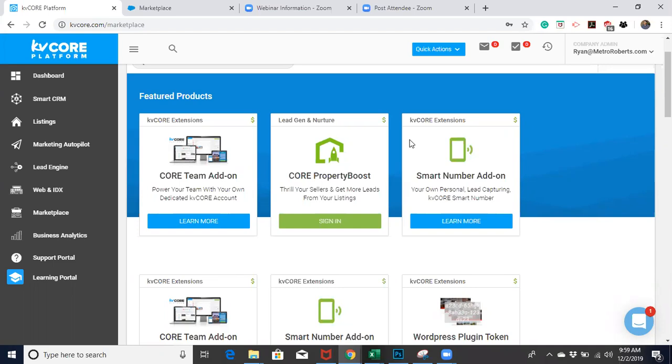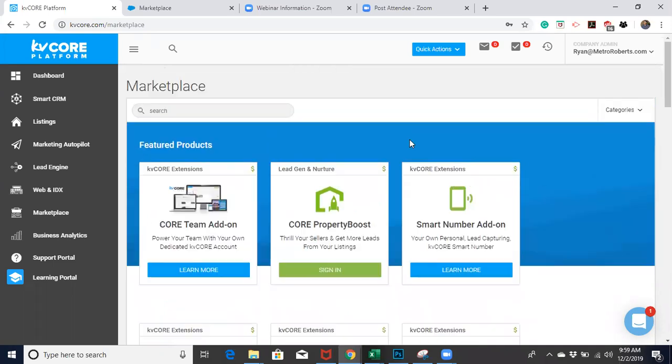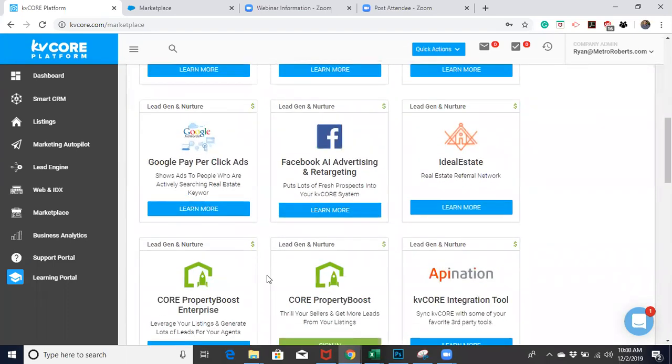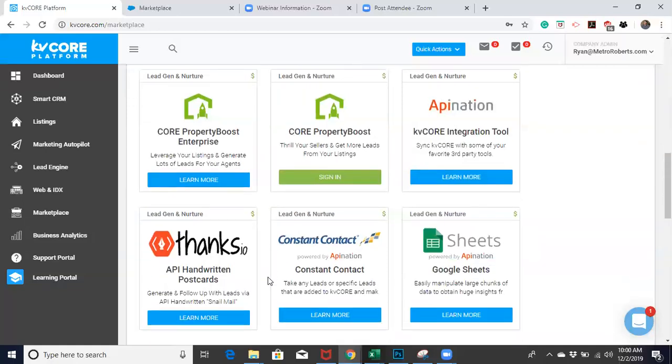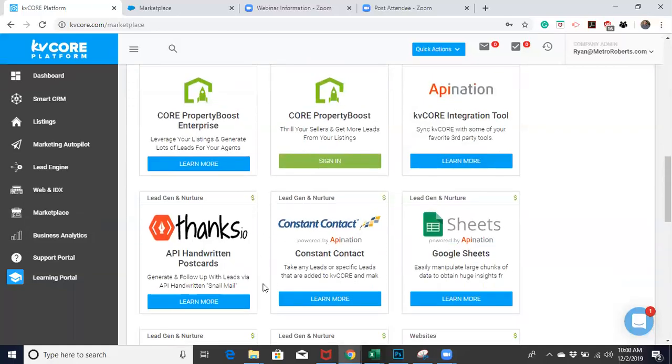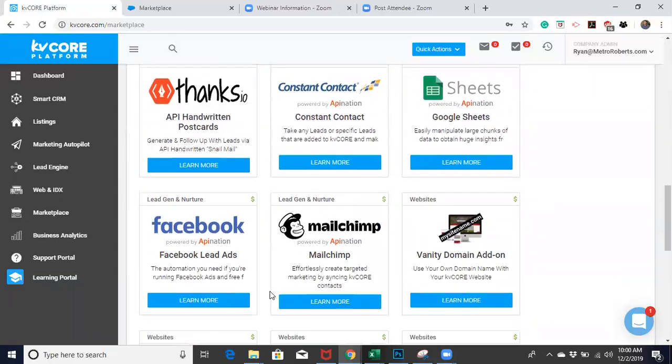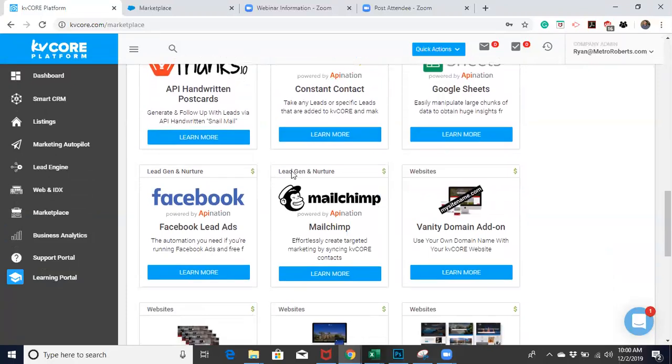This morning, we're going to go over the kvCORE marketplace. What this is, it's a spot within kvCORE where you can purchase extensions and different capabilities with outside companies, such as Mailchimp, Facebook, things like that, to help your business and get a little bit more out of kvCORE.